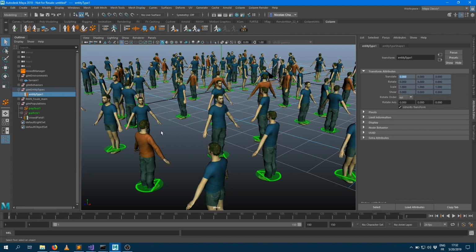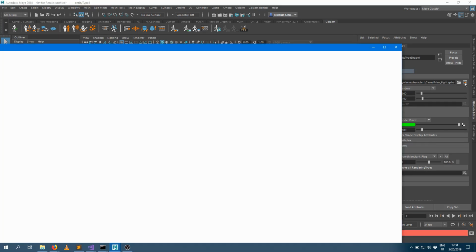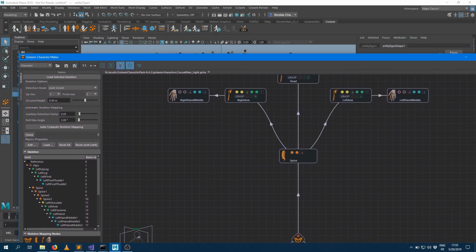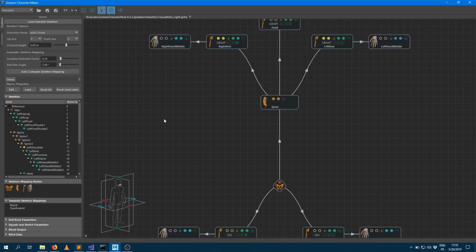So let's have a quick word about geometry variation. You can see some characters have short pants, long pants, some characters have sweatshirt, t-shirt. So if you want to change that, you can go back into your entity type here, and next to where you've been loading the character file, you can click on that button here, and that will open the character maker with the right file being loaded into it. So the character maker can also be accessed from the shelf with that icon here, but by using the button it opens the tool with the right file loaded, so it's one step less and helps you get faster.